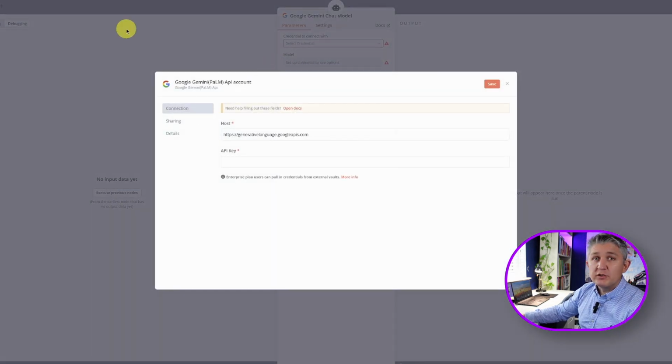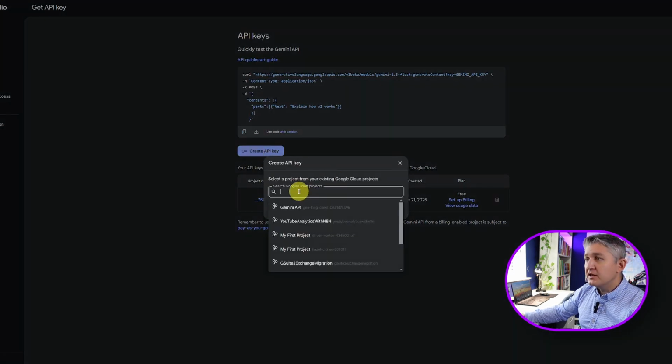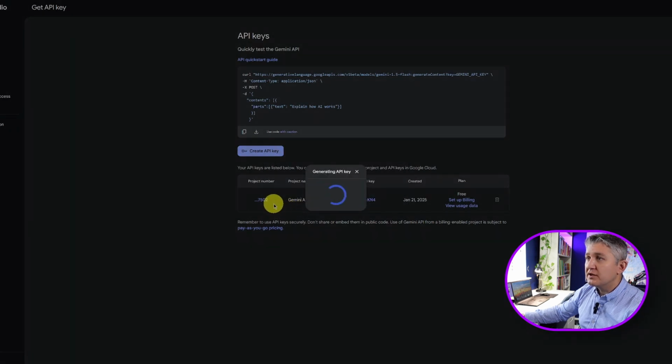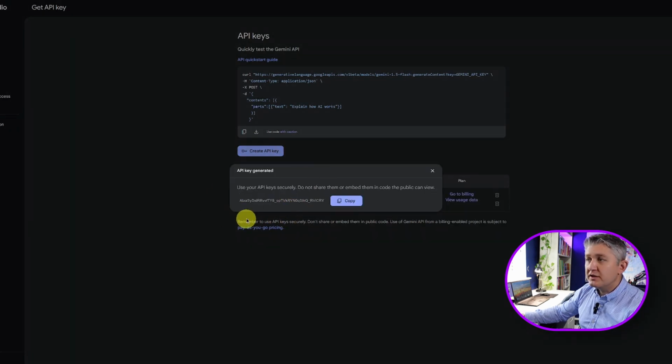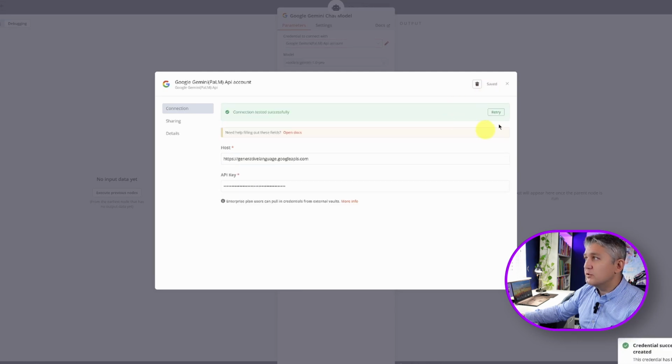The next website that you're going to need to go to is Google AI Studio to get your Google API key. You open aistudio.google.com, create API key, select a Google project, and generate an API key. Don't worry about this key. I will delete it before I publish the video. Now click copy, save. It will do the test for us.